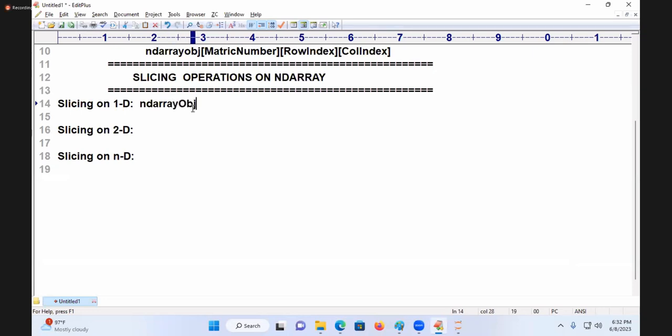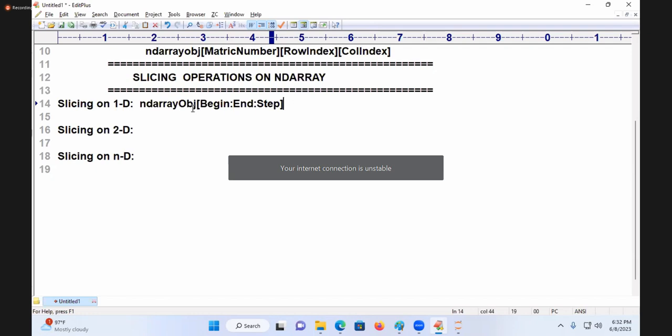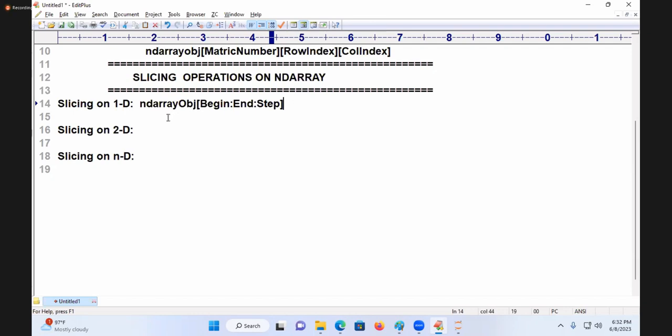ND array object of begin colon end colon what? Step. I'm not writing syntax 1, syntax 2, syntax 3, syntax 4. If I don't write step, what is the default step? 1. Don't write begin, what is the value? First value. If I don't write end, it goes to the last value. If I write step value minus, backward direction. If I write step value positive, which direction? Positive direction. These are all on our fingertips. You know? Well, that is simple.